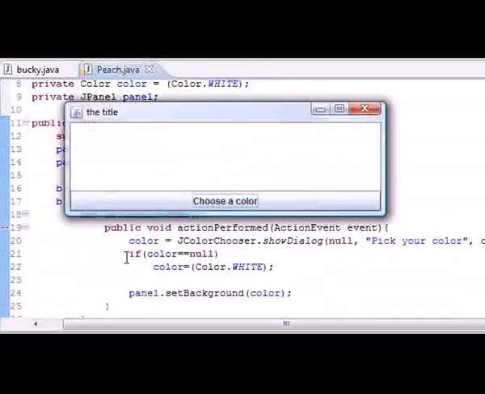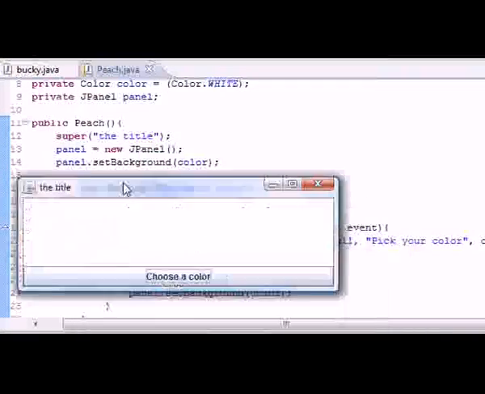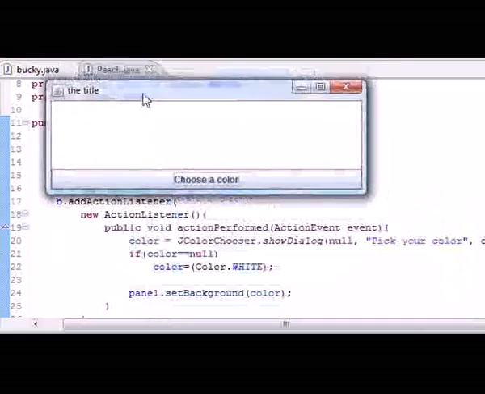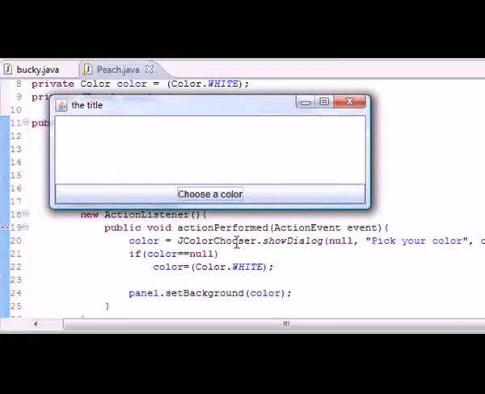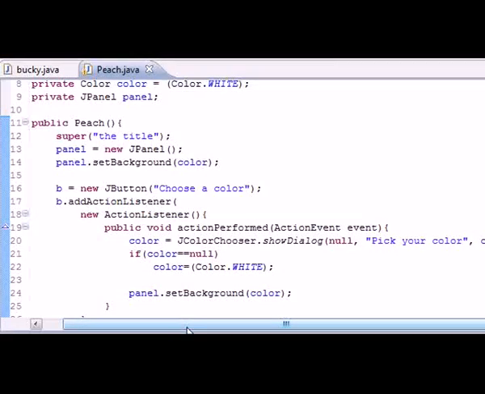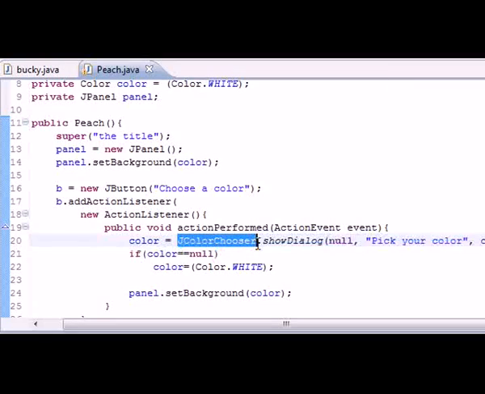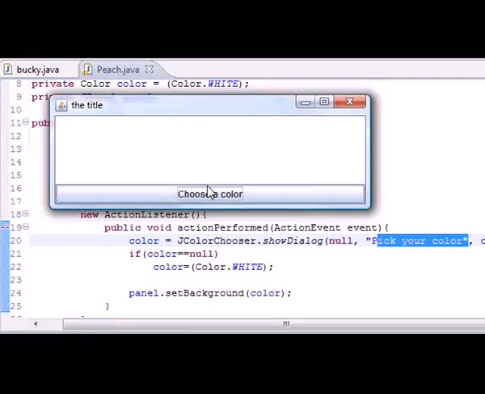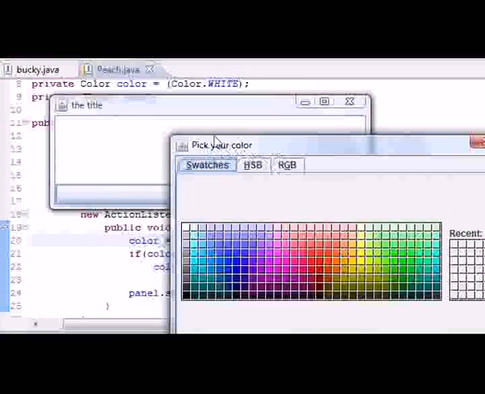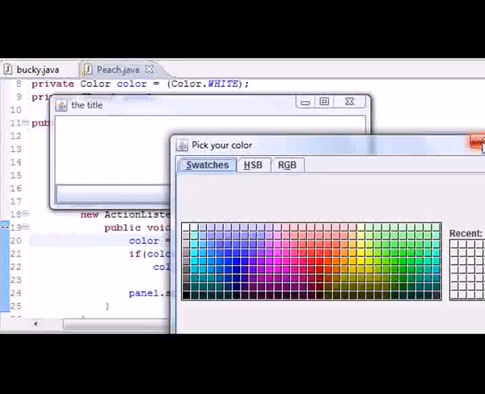So let me go ahead and I'll explain this if I can get my code to set up right there. You know what all this means. Let's get to the good stuff. We change that color variable according to whatever they wanted to change it to. And again, we do that using JColorChooser.showDialog. This is positioning, this is the title of that window right here. And again, pick your color. See that title, pick your color right there.